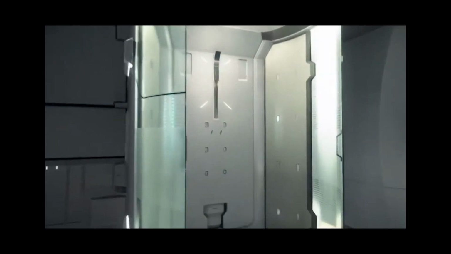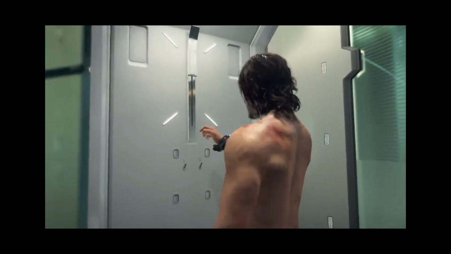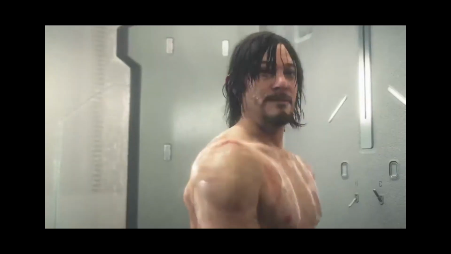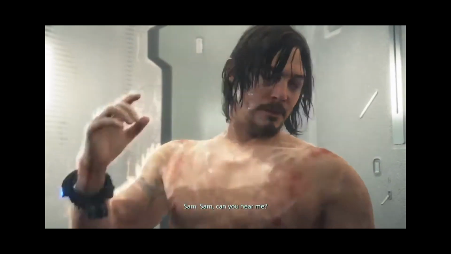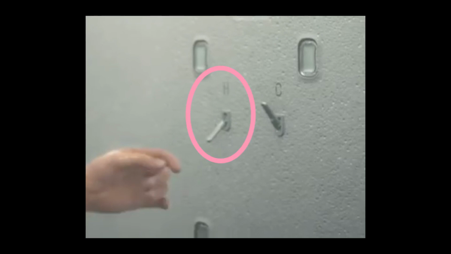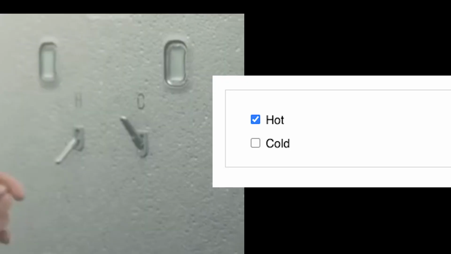Oh, right. So I said that I was going to show you a shower from a computer game. This is from the computer game Death Stranding. Right, I'll show you a clip. So this is a character from Death Stranding who goes into a shower at a point in the game, and the shower has two controls, hot and cold, as little toggle switches. Okay. So imagine if that was your shower.